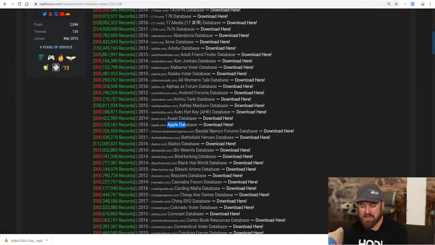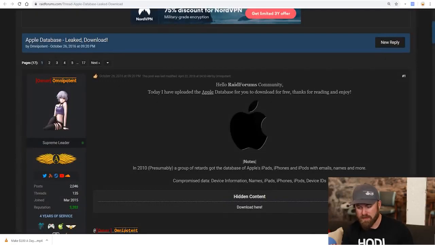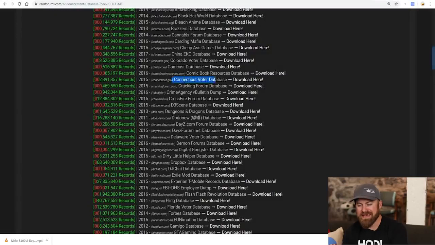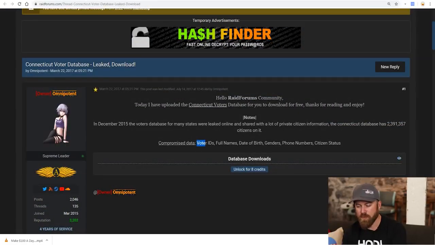Look, you have Apple's database of 350,000 Apple users that have been hacked. And if you select this, let's look at this. You could just click download, and I think it costs a few bucks, but you will get the device information, the names, the iPads, the iPhones, the iPods, the device IDs of different people's devices. You can download the entire Connecticut voter database that was hacked back in 2015 with 2 million records in it. Again, you click download here, and the data that it contains is voter IDs, full names, date of birth, genders, phone numbers, and citizen status.